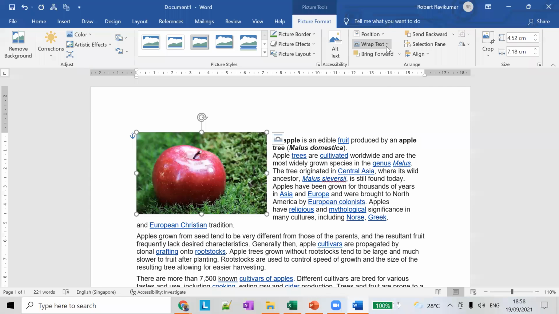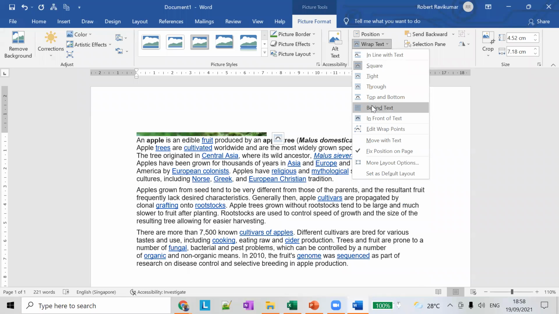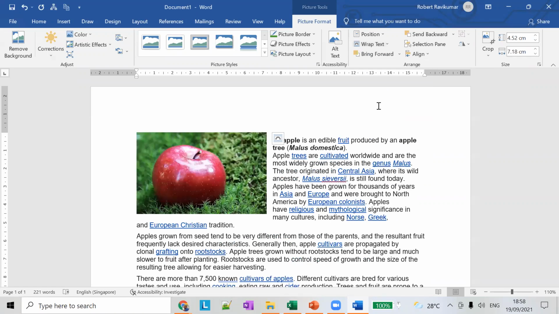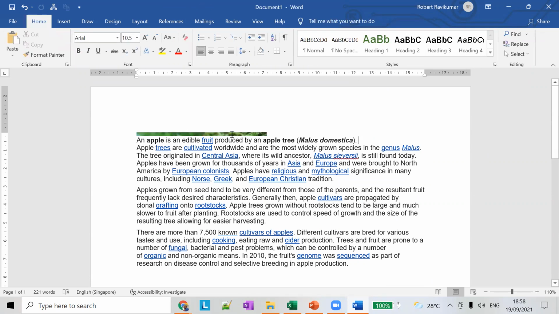So here you can see, if you put this, there is an option. You can see the picture is hidden. What happened is the picture is moved to the back of the document, back of the text content. So this is how you do it.